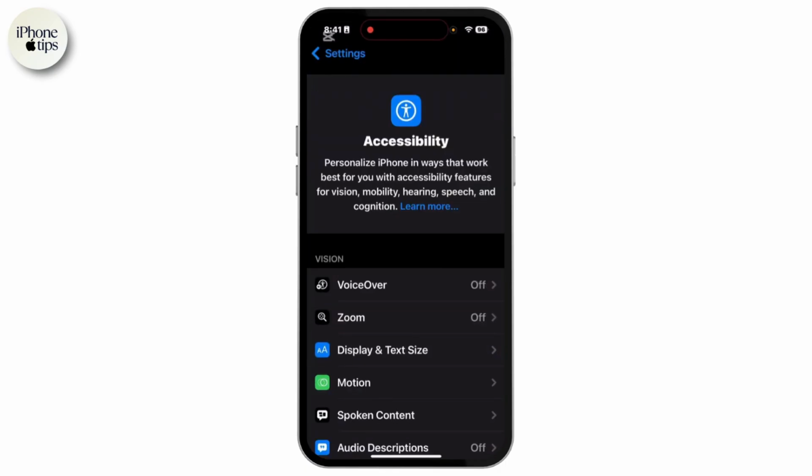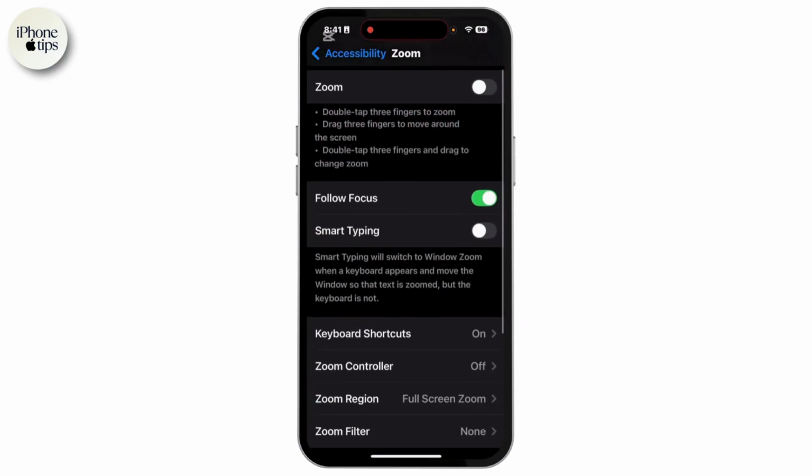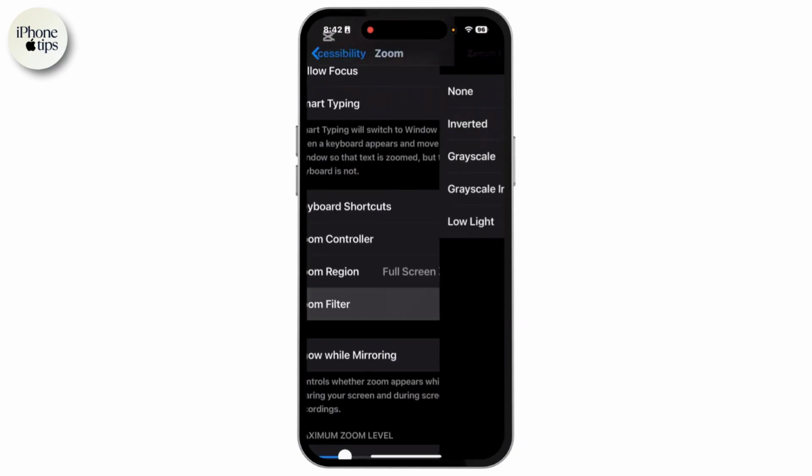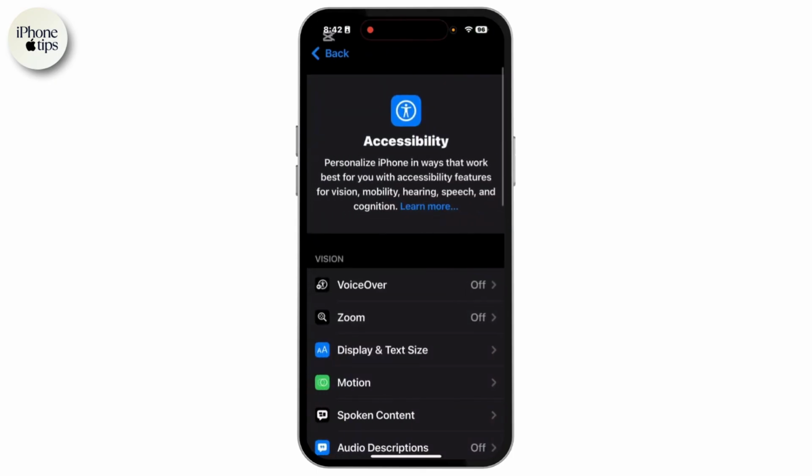Okay, so now from this section you'll have to go to the option Zoom. Alright, so now from this section you'll have to scroll down and go to the option Zoom Filter. Okay, so from here, make sure that you have turned off this zoom filter. So simply you have to go to the option None. So after doing this, you'll have to just go back from here.